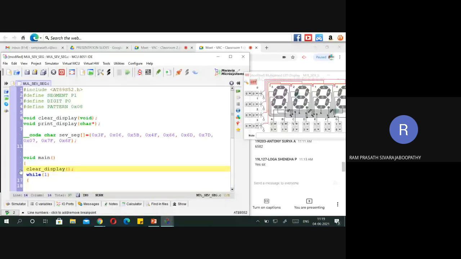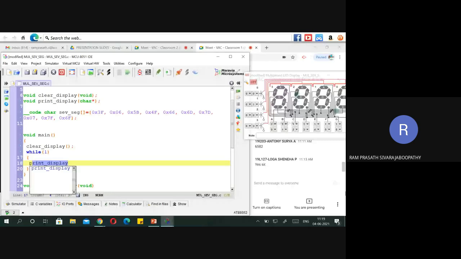Now what I have to do? Print display. Any number you can give, like your printf. A similar way your printf statement works, but the difference is that here it uses your monitor. Yes, your LCD display, right? Fine. Now I want to display the number 5678, for example, or 5798. Simply I am passing it. That's it.